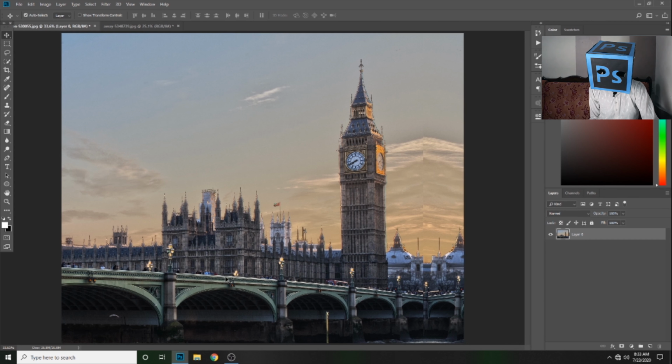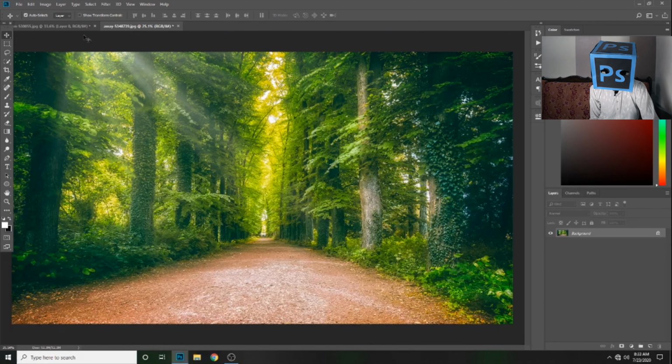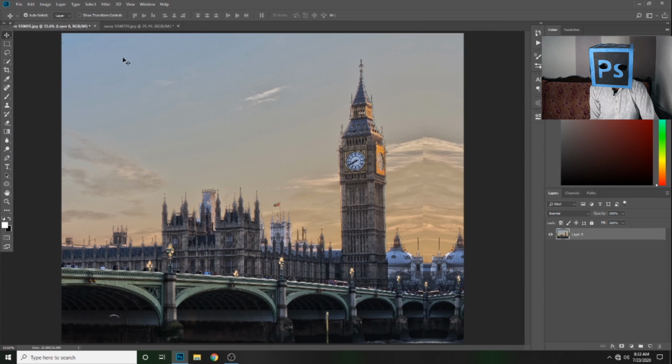First of all, open Photoshop and import your images. There are two images which I use in this video. This one is the first and this one is the second. If you want to download these two images, then the link is in the description of this video. You can download it for the practice.